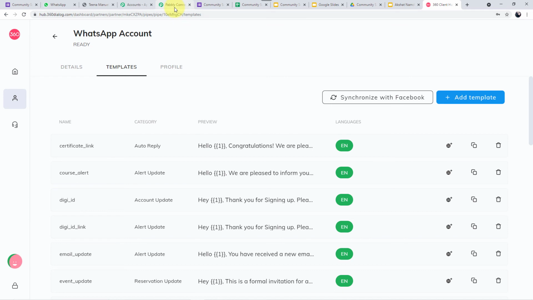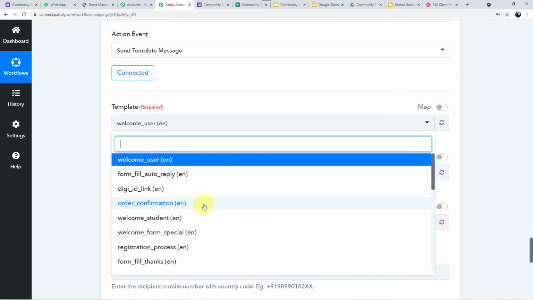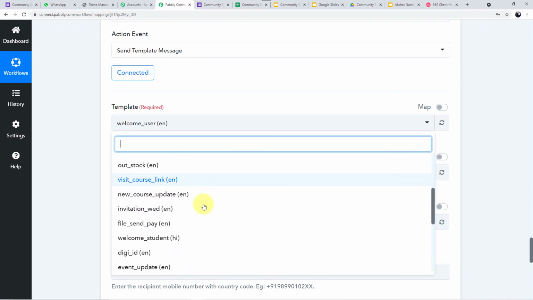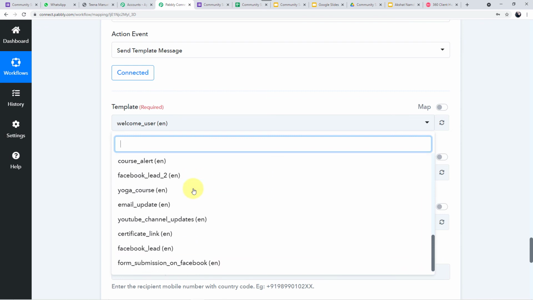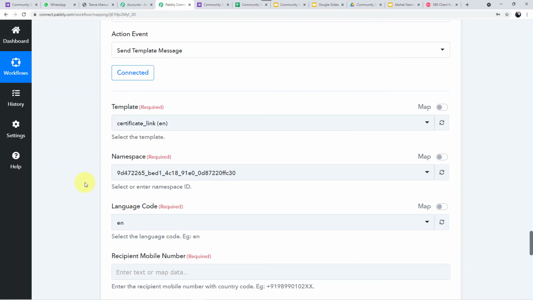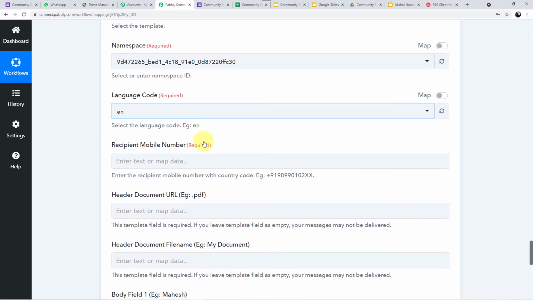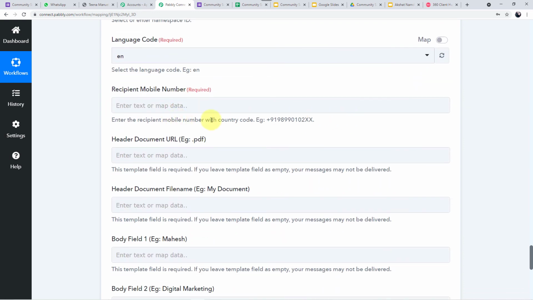So the template we are using is this certificate link template. So in Pabbly Connect, click here and you will find the list of the templates we have. And from this list, select your template, which is this certificate link. After this, the namespace field gets automatically filled up, and the language code is also automatically filled up because we have the templates in one language only, which is English. So EN is the code of that language.